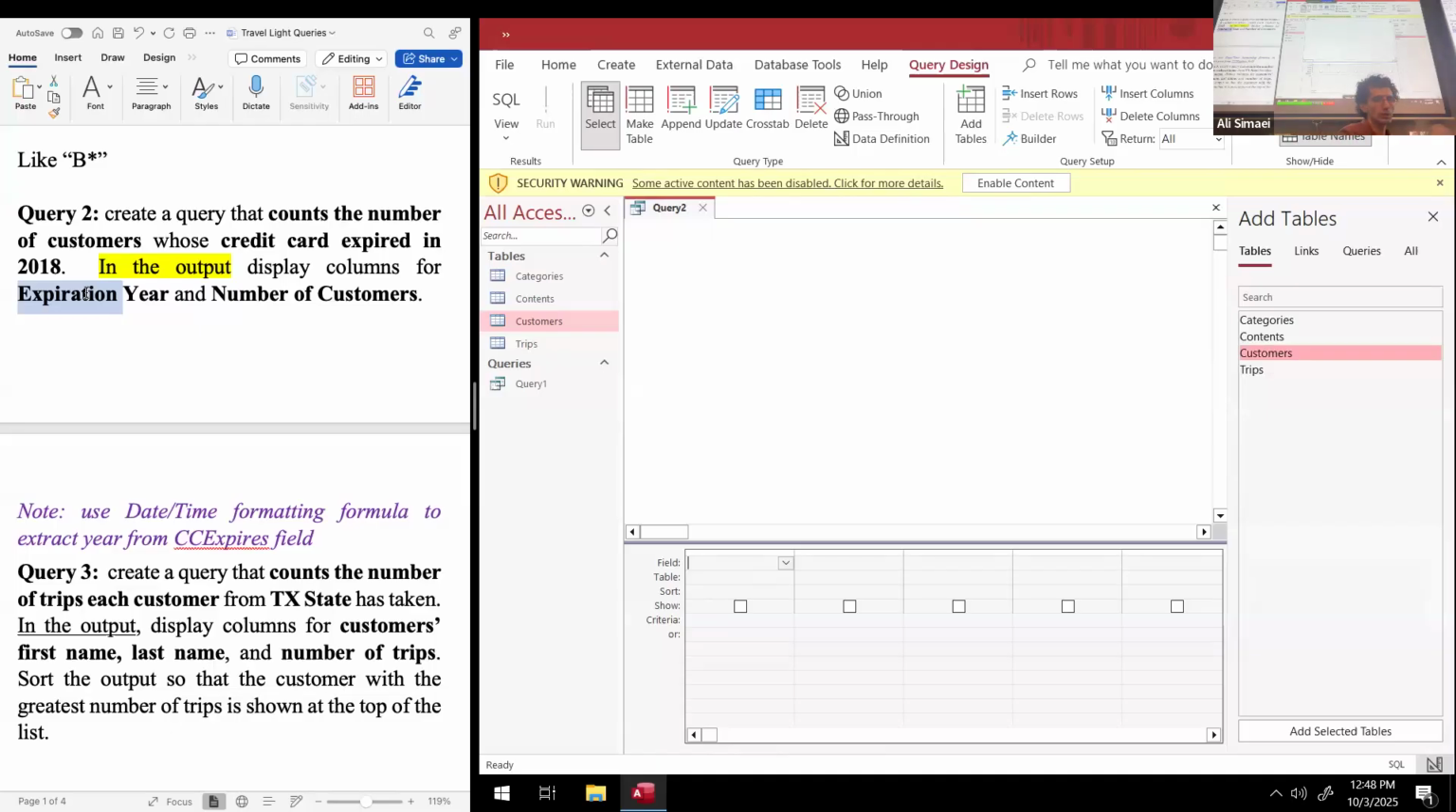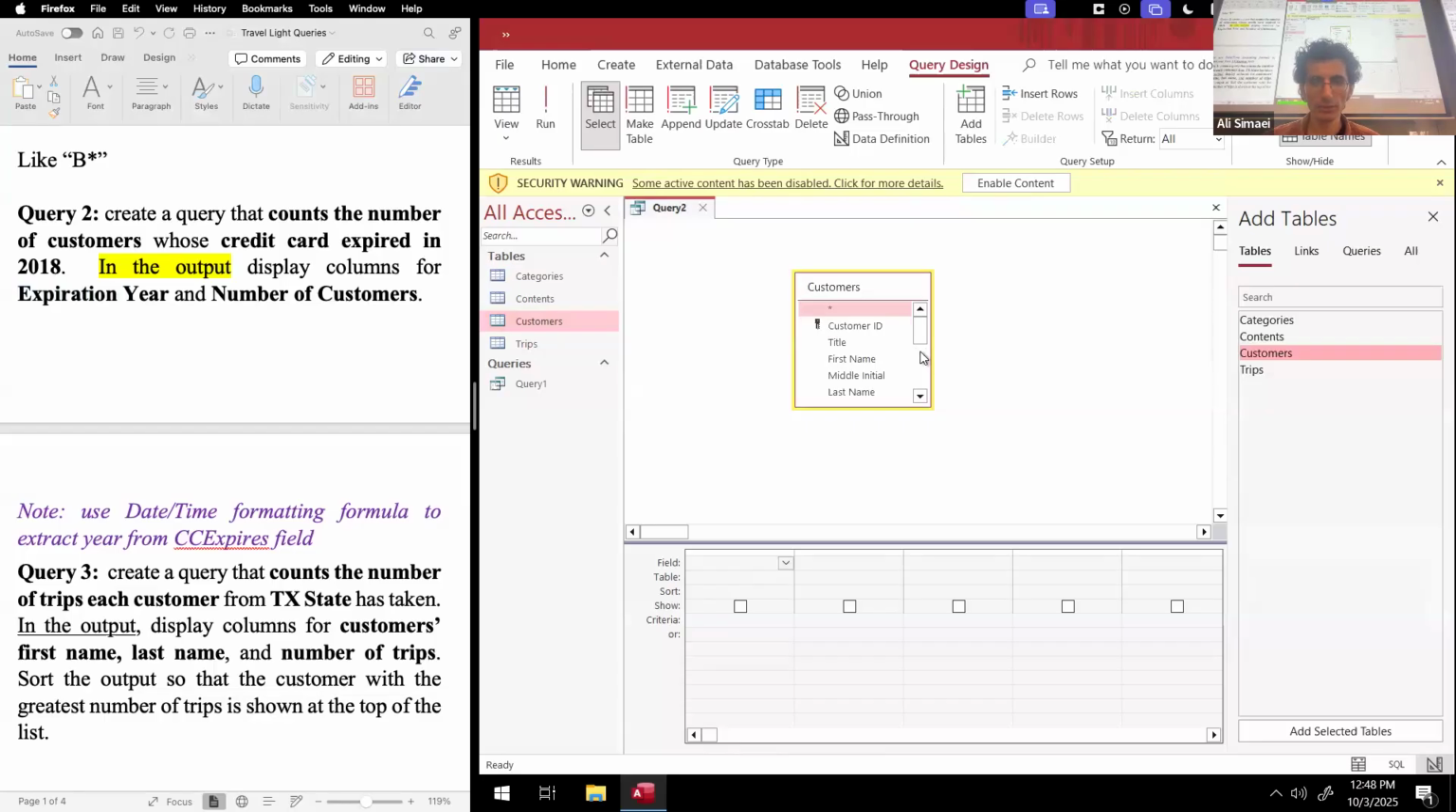And then we only want to show it for 2018. So from the customer table, that's the only table I need. I have the expiration date, but I don't have the expiration year. It says 2018 exact expiration year. So I should create a new field as a year, expiration year. I have the expiration date.